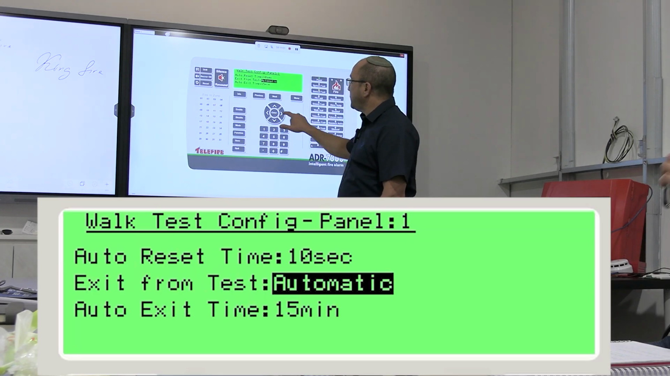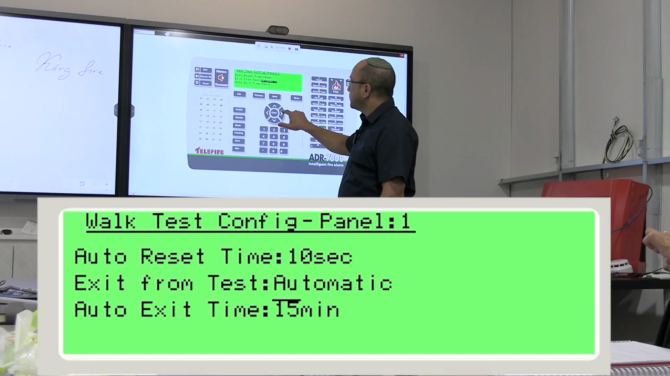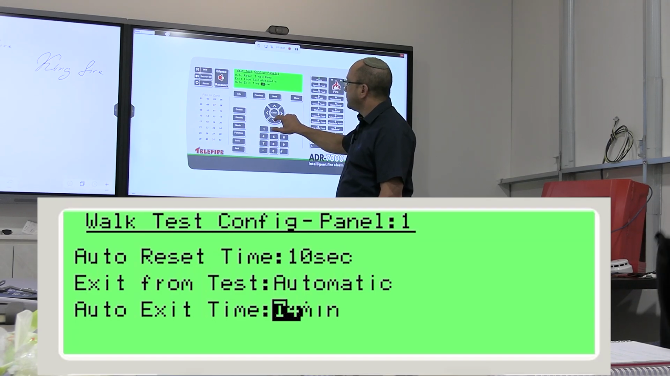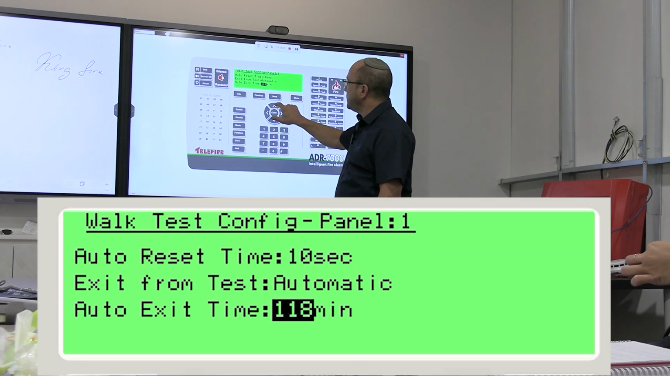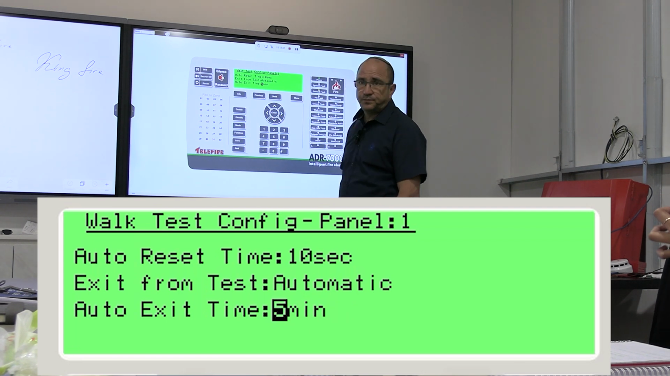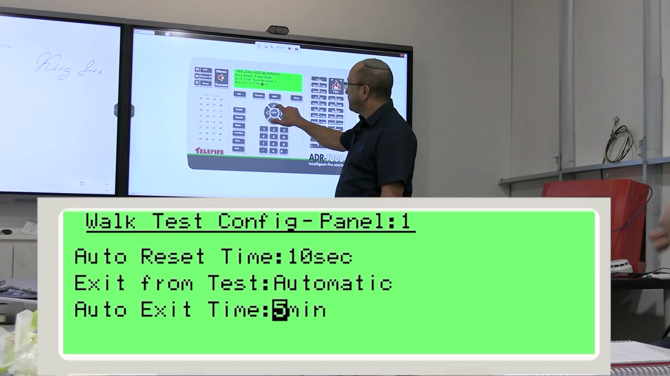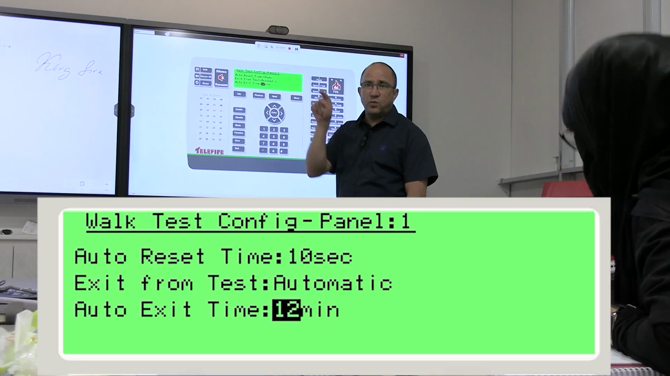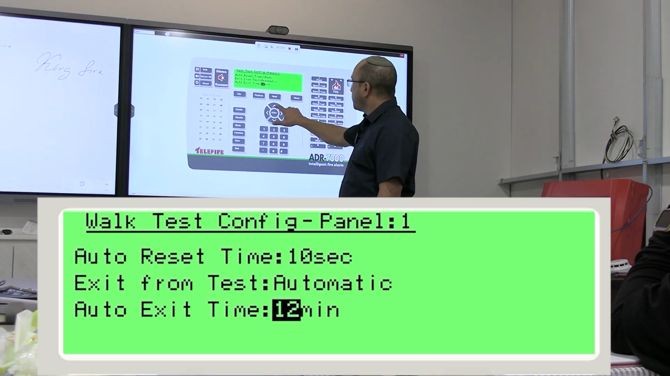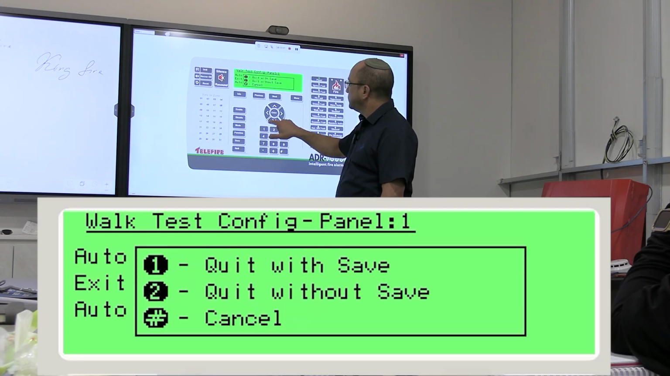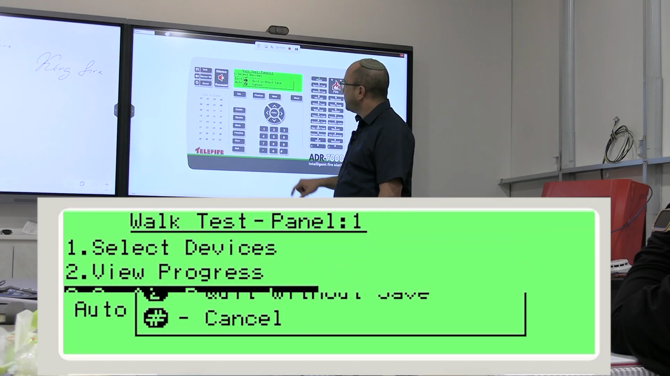This is automatic after 15 minutes. Let's see the maximum. 120. 2 hours. Okay? 2 hours after not touching one of the detectors. Okay. Quit without save.